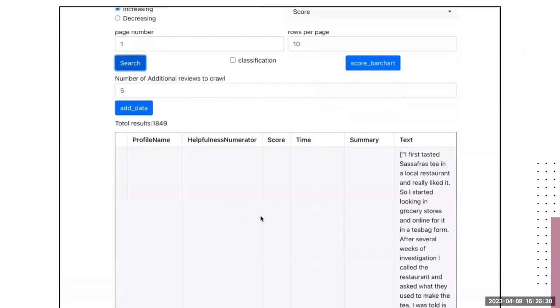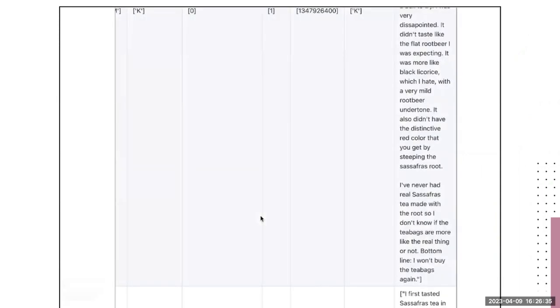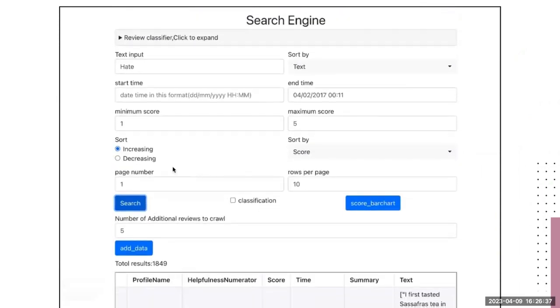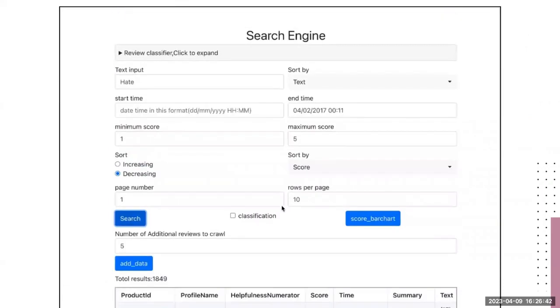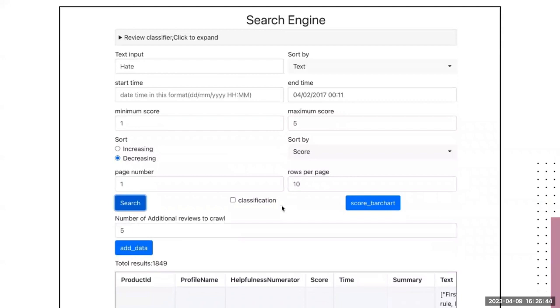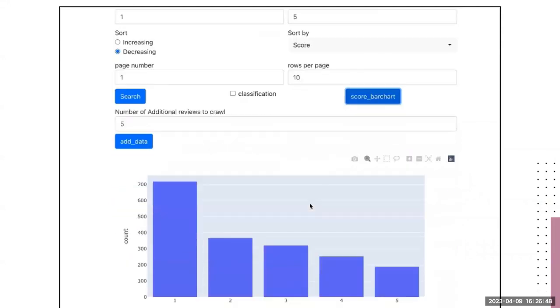The total amount of results is 1,800, and we will change the sort order. And over here, the score number 5 is on top. We can also get a bar graph showing the number of reviews for each score.